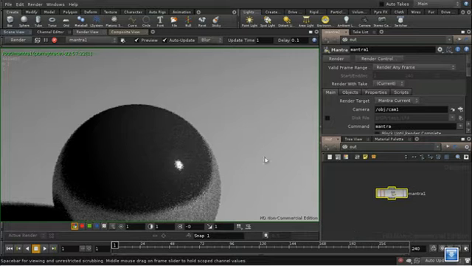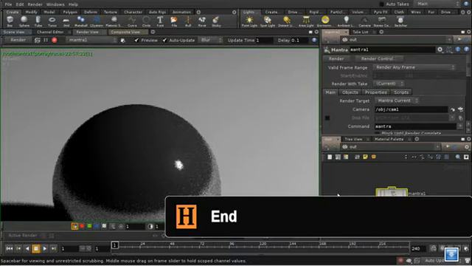So that's a very brief introduction to some of the features of physically based rendering in Houdini. I hope it's been useful.